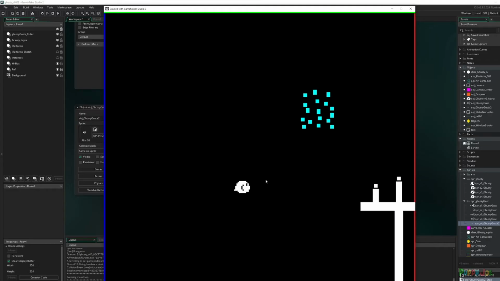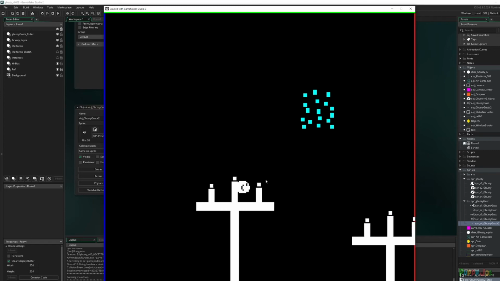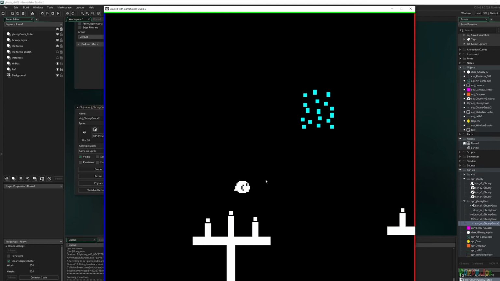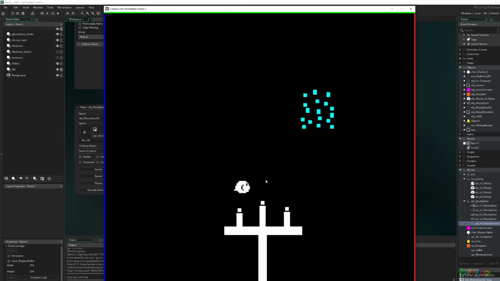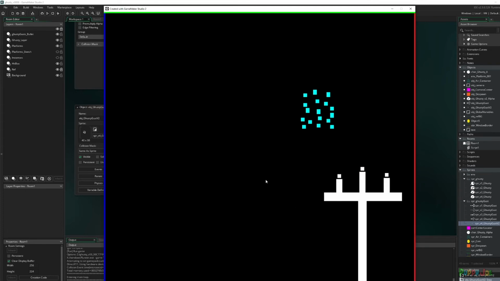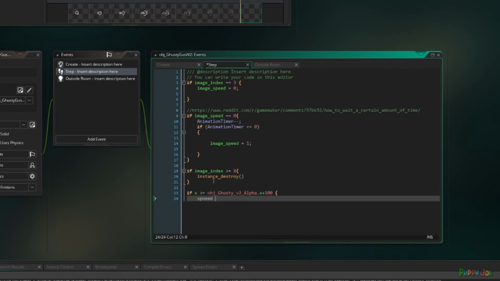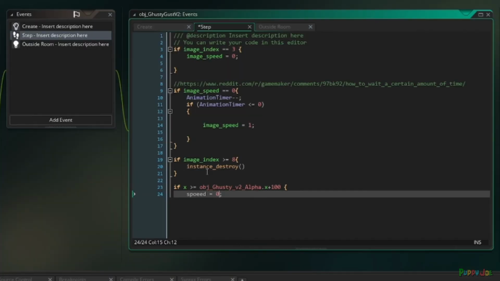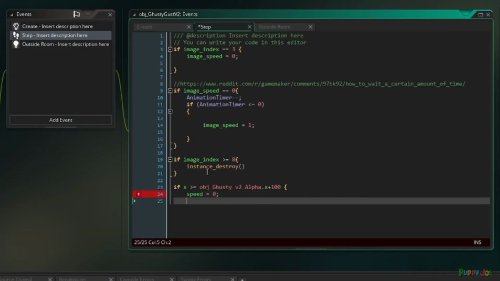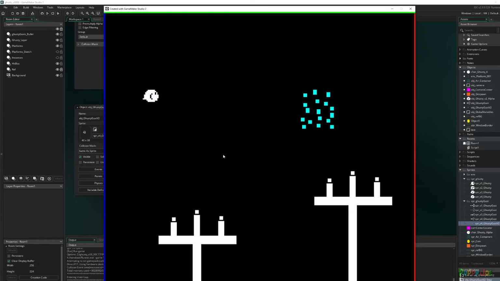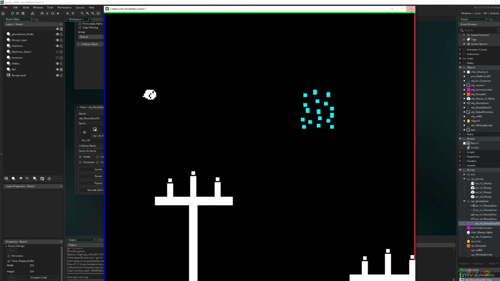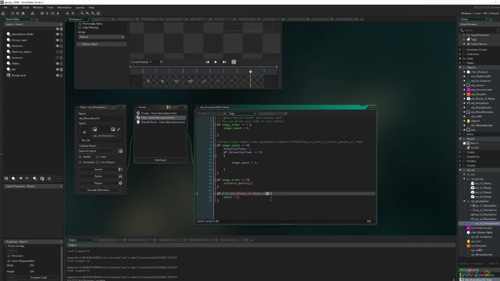Now the logic I want to add is if it's greater than a certain distance from Ghusty, delete it. Oh wait, don't delete it, stop the speed. Set speed to 0 if x is greater than or equal to Ghusty.x plus 100 for fun, then speed equals 0. Let's see what that looks like. I do not think that is a great number to start with. Let's go smaller. Let's go 30.